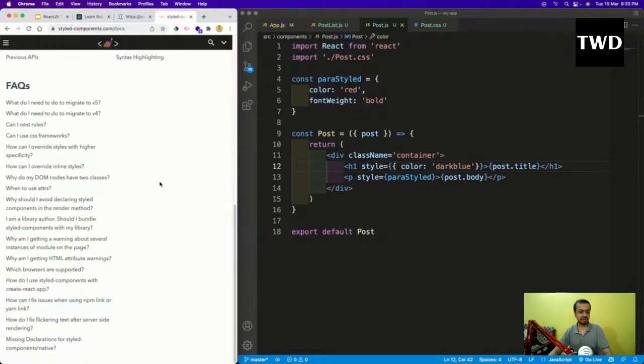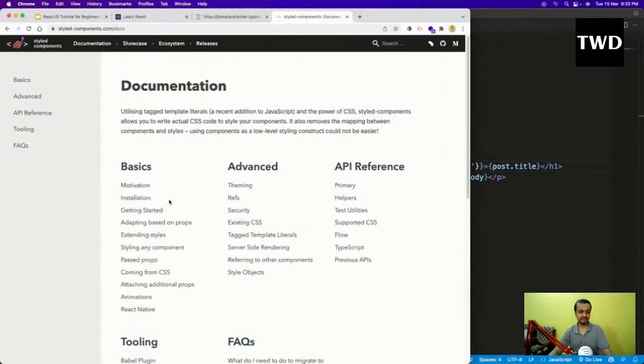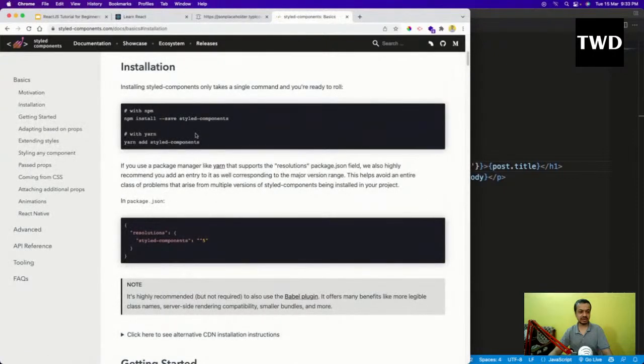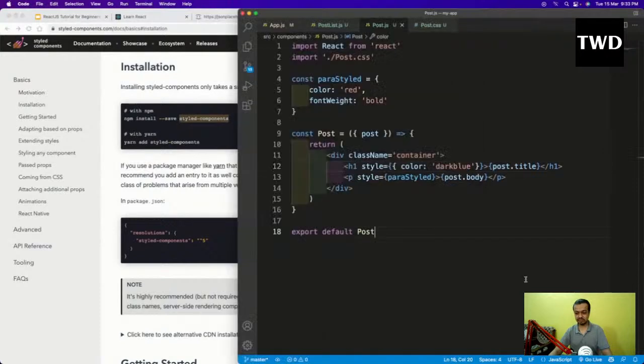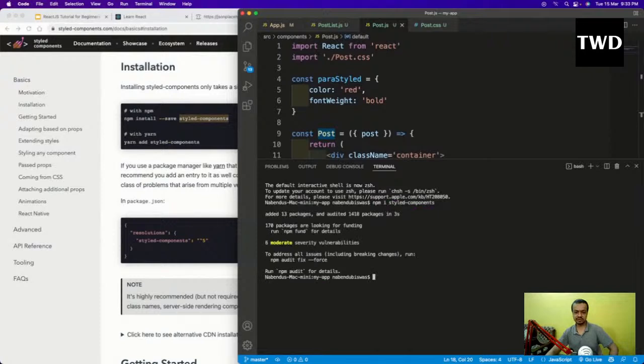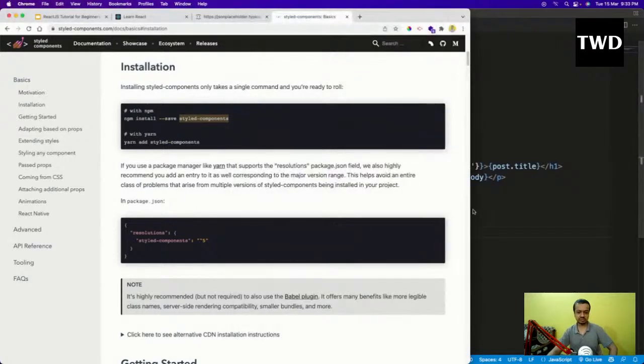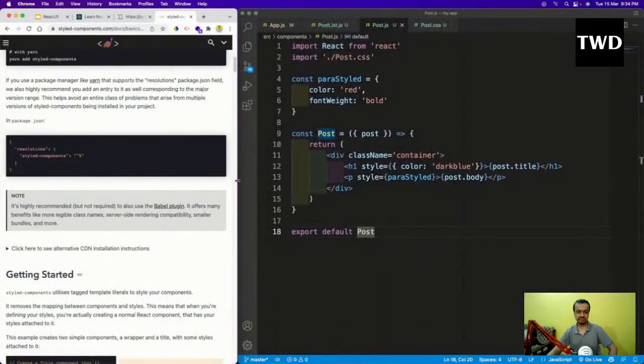Let me make it a bit bigger. So they have a good installation I have to do. And I have to do npm i styled-components. So let me come here and press Command J and type npm i styled-components. So it's a small npm package which you have to install. So npm i styled-components I've done. It is done. Now what I have to do here, a little bit smaller again.